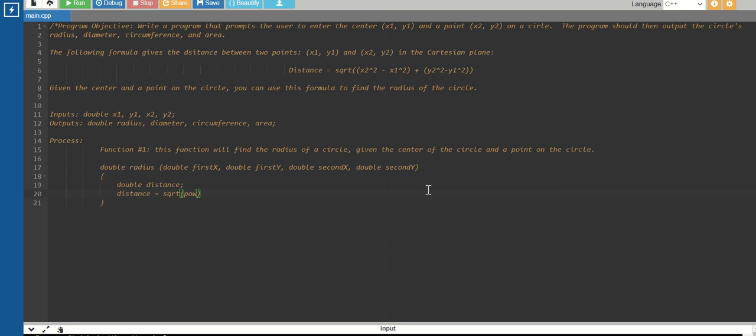And we're going to have some arguments. So within our power function, we're going to say second x minus first x, comma 2. So we want to take the second x minus the first x, raise it to a power of 2. And then within our square root, we also want to do the same thing for y.